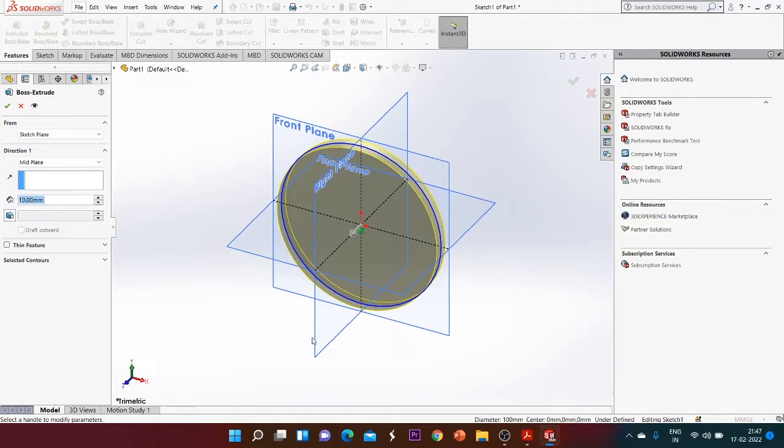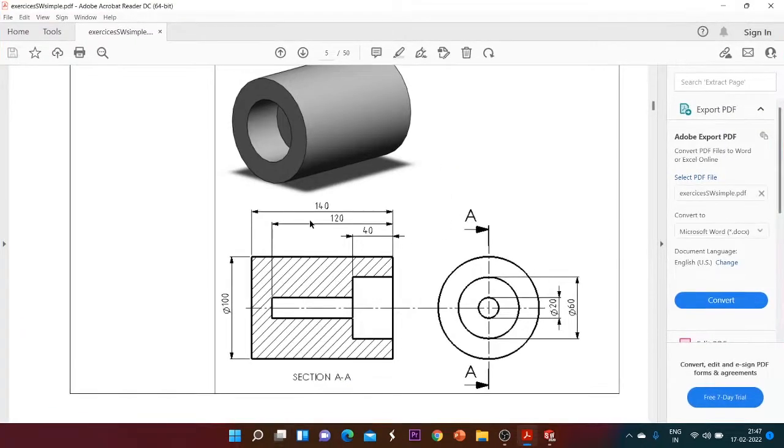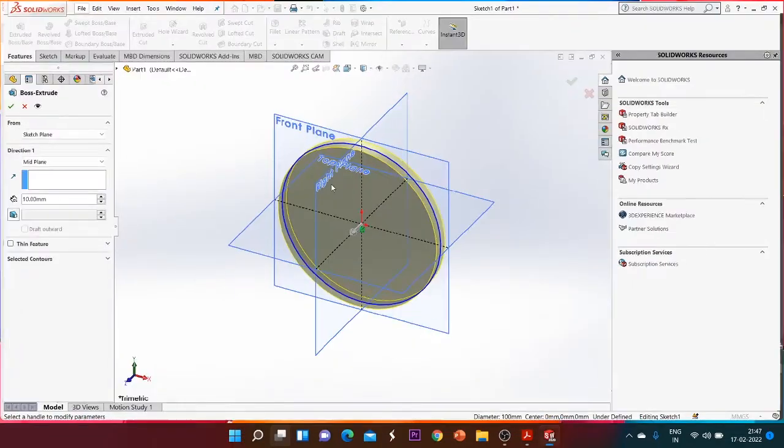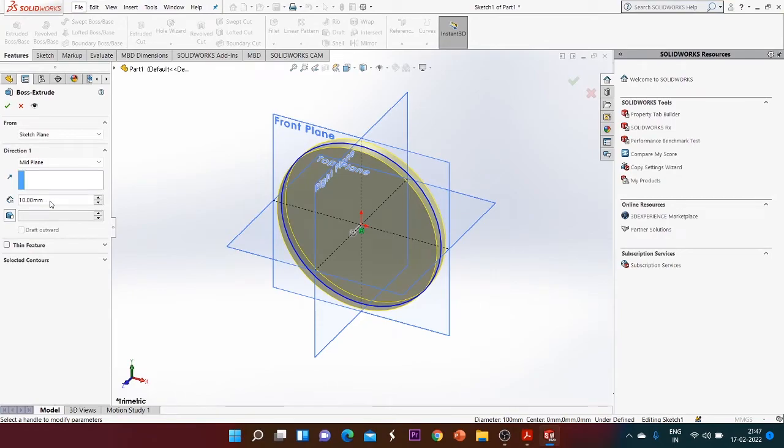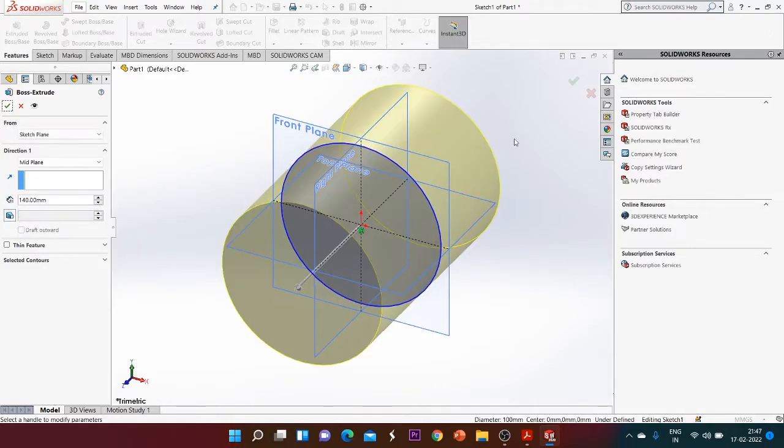Now as we have seen in this particular diagram, it is having a thickness or a length of 140 mm. So I will provide a thickness of 140 mm, which will be on both sides, 70 in one section, 70 in another section. So ultimately the length of this is going to be 140 mm.